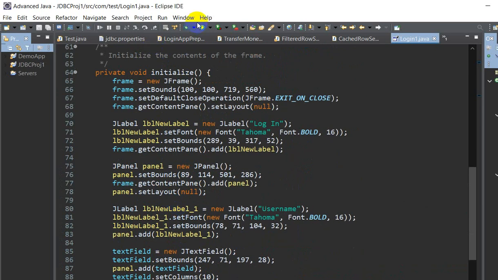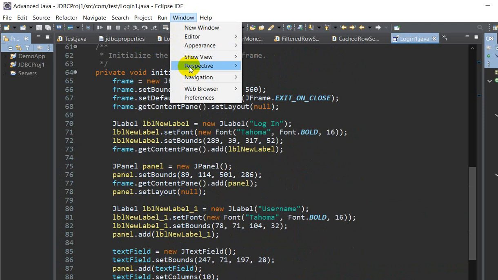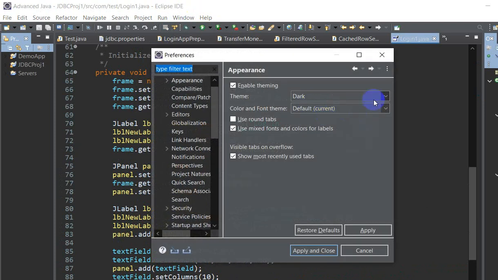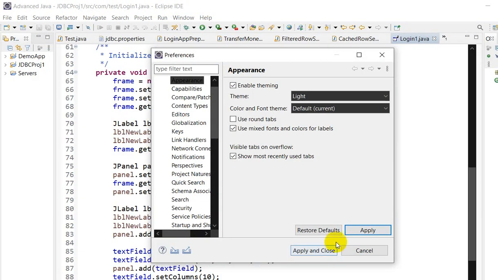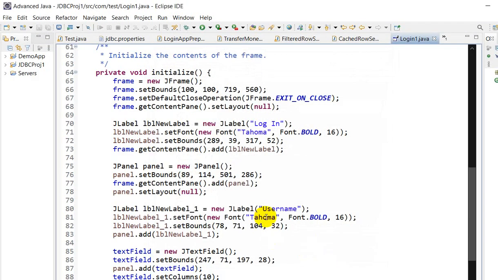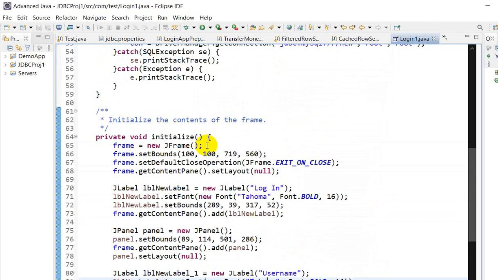Again we'll go here, if we want to go to Windows, then Preferences, then here we can see dark. Again we can go to light mode, then apply, then wait for 1-2 seconds, then apply and close. And here we can see the light mode.